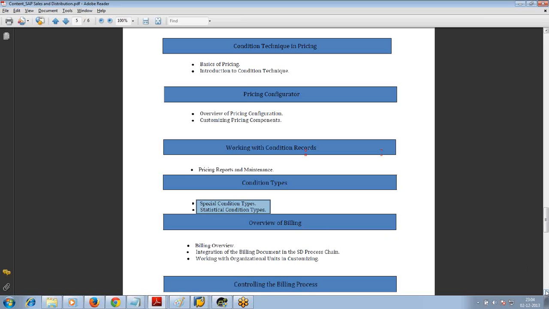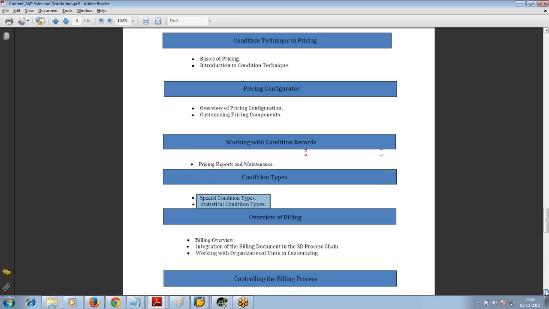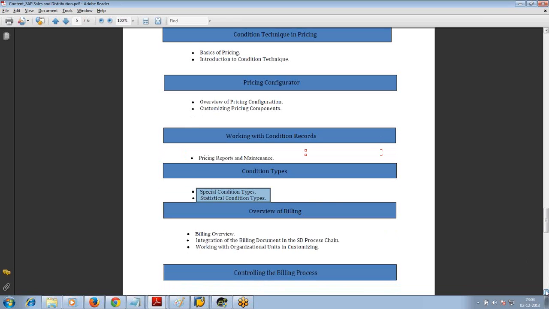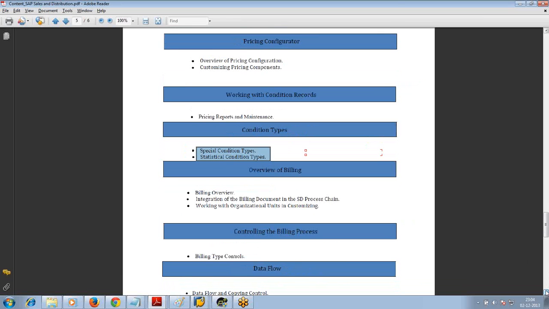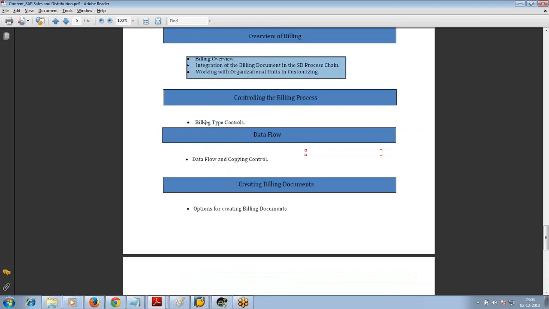After that I will cover the last process, the billing process. Here we will understand how to do a billing document, what controls we have in the billing document, what organizational unit is required to create the billing documents, the billing types, which are the controls for the billing documents, and the data flow and copy control. Here also you will get data for copy control under the billing part.